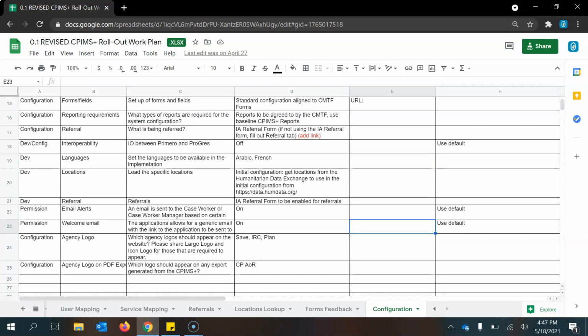In the previous video, we walked through agencies and services, and we talked about if the agency logo should appear on the CPIMS Plus interface and if it should also appear on the PDFs. If they are to appear on the website, we indicate them here. If there's a specific logo that should only appear on the PDFs, you can indicate those here. Once this information is complete, we will be able to set up the system accordingly.